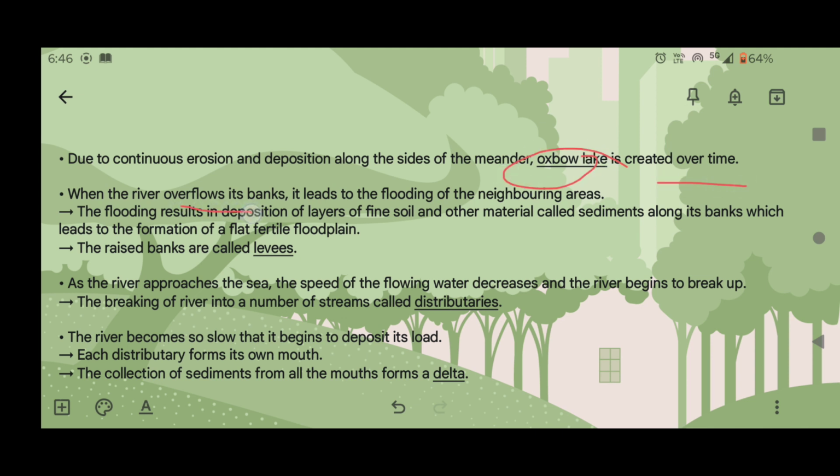When the river overflows its banks, it leads to the flooding of the neighboring areas. This leads to the formation of a flat, fertile floodplain. The raised banks are called levees.